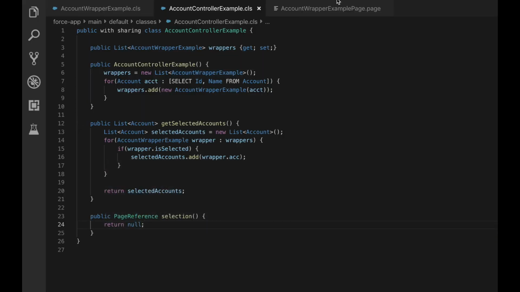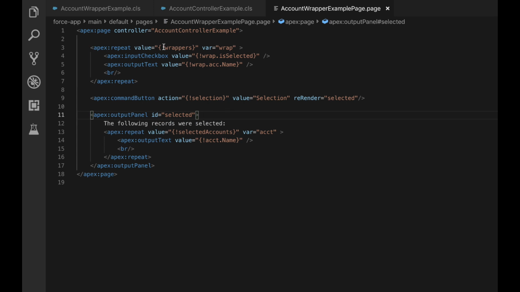So if we jump over to our code here, what I'm going to do is quickly show you the page. All we have on that page is an apex repeater. That's going to go across a list of items, which is our wrappers in our wrapper list. We've got the input checkbox for whether it's selected, and then we've also got the account name being output. We then have the command button, which is just going to do a little re-render for us, which we'll see in a second. And then we've just got, again, listing out the accounts that were selected using that selected accounts.